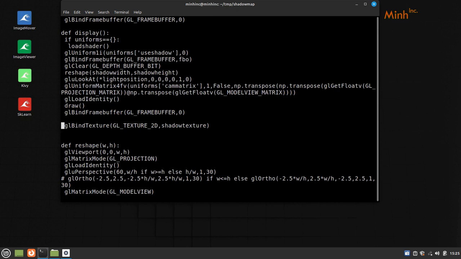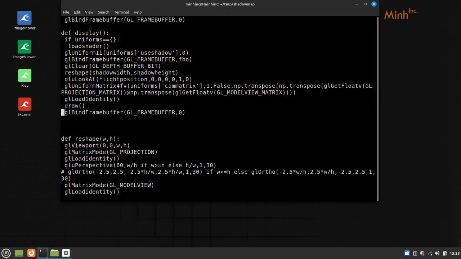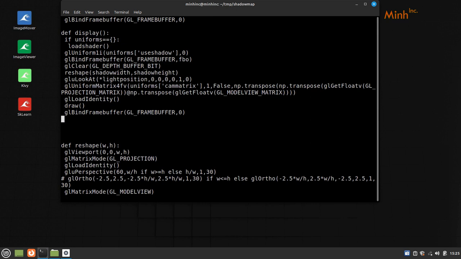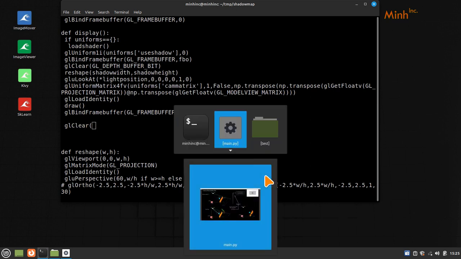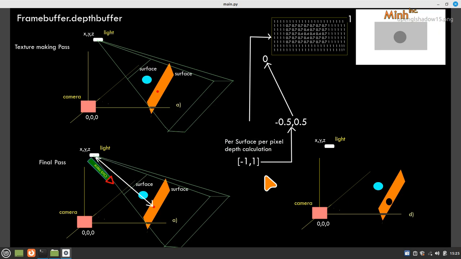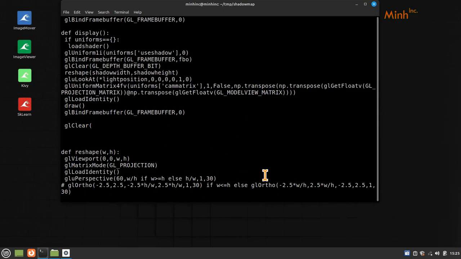Okay, so this portion I think I can just leave it, saving to a file, and first we'll draw it and then we'll see. Now glClear, so this is the final pass. So the texture pass is over. So generating the texture is over, and we'll go to the final pass. Then again we'll have the same idea, first from the light and then from the camera.